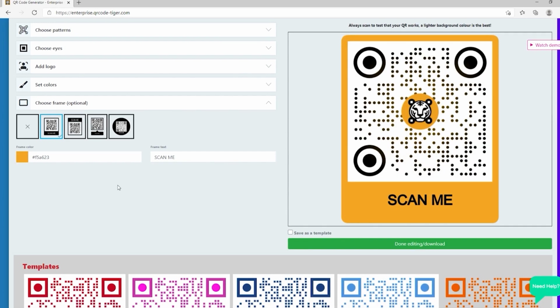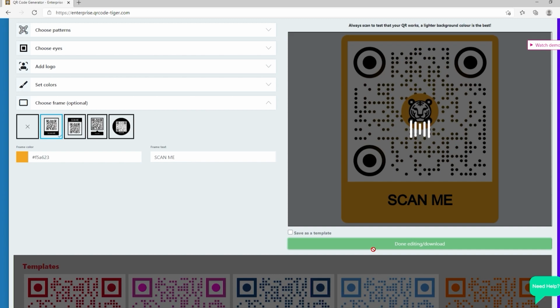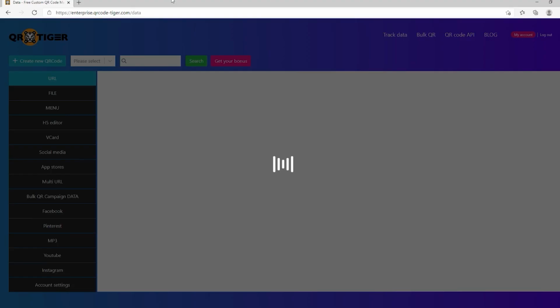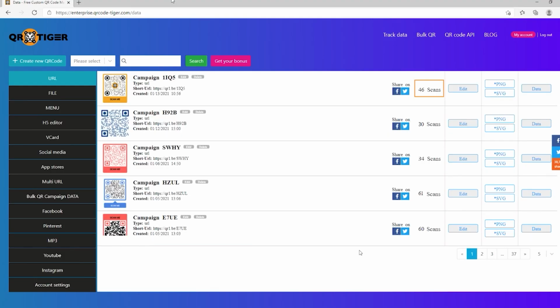Here you go, we are done. If you select this checkbox, you can save your QR code as a template and use the design later again. Now, you can download the QR code by clicking the Done Editing or Download button. Your QR code will download, and you will be redirected to the track data page, where you can see how many people scanned your QR code.